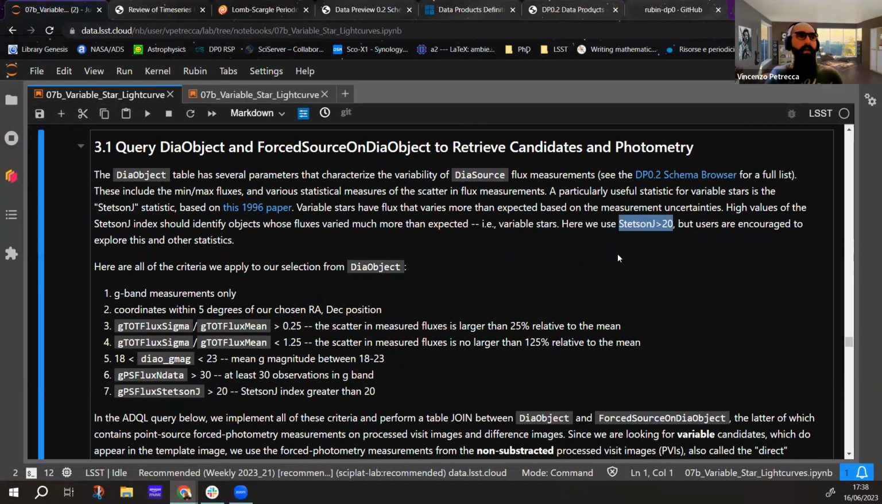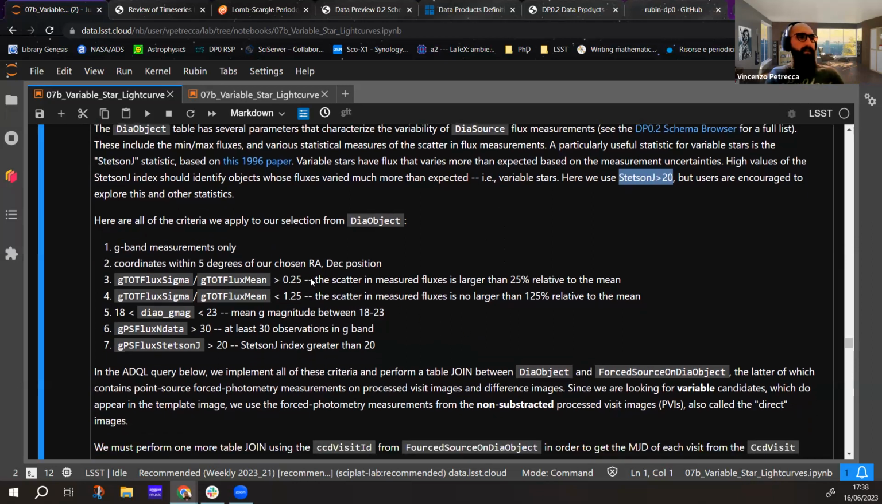Now this is a very naive query, and of course, experts working in this field may define more accurate parameters, but this is just an indication of what you can do using the information that is already provided in the tables. And another thing that you may use to make a query is information related to the scattering of fluxes. So you may ask that the ratio between the uncertainty, so the scattering of the flux measurement, and the average value is greater than a certain threshold. So an idea could be to have 25% greater than the mean.